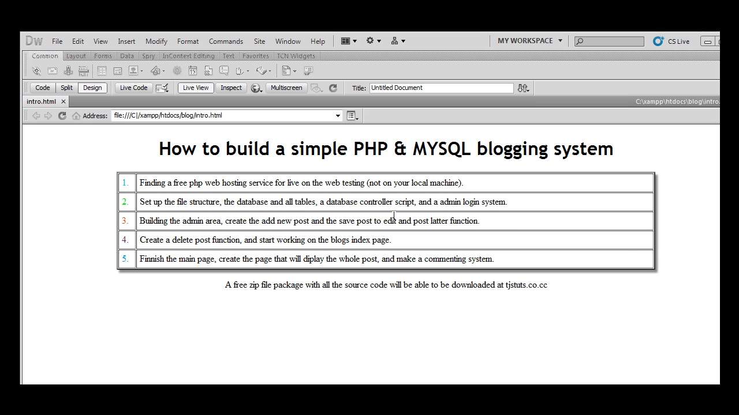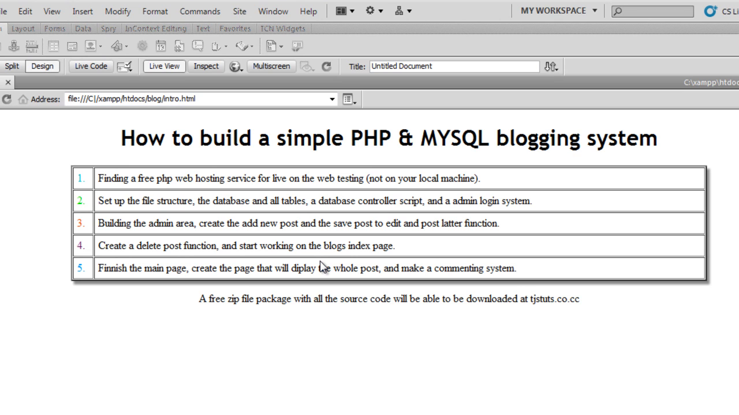So step one, we're going to find a free web hosting service for the sole purpose of testing online. So you can see this on multiple computers and not rely on your local machine. Because when you just develop on your local machine, you might not see some of the bugs that other users would see on their machines, because everything that runs it will be stored locally on your machine.